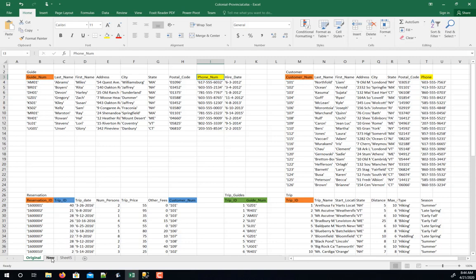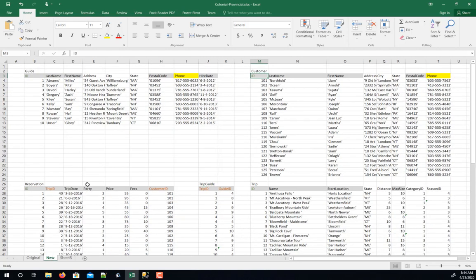So what I did was I took the original source data and refactored it. We still have the guide, the customer, the trip, and the reservation table, and the many-to-many trip to guide table. I've gotten rid of all the underscores. Personally, they bother me, but a lot of people do them. I've named the phone column the same, so I don't have phone num and phone. I have just phone. Every primary key has been renamed ID.